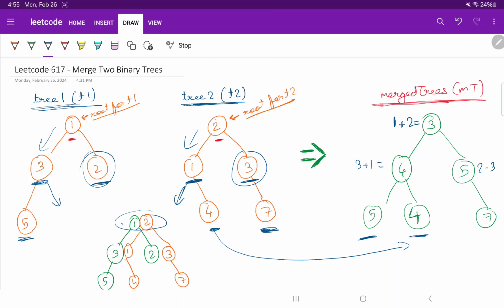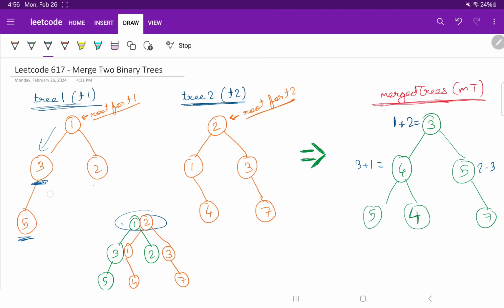And similarly for 7, 3's corresponding node is node 2 in tree 1, right? And that does not have any children, but node 3 in T2 has. So we just add the node 7 here as it is. So this is what we have to come up with. So what is the essential algorithm for this? Let's discuss this via dry run. Let's understand the algorithm via dry run. Just let me erase this for a moment.